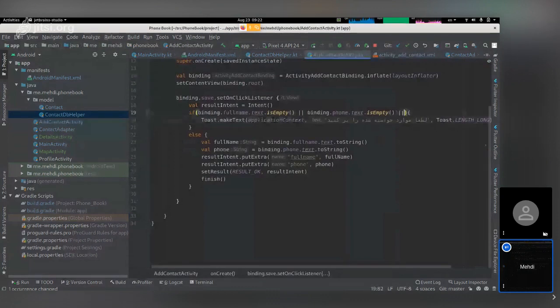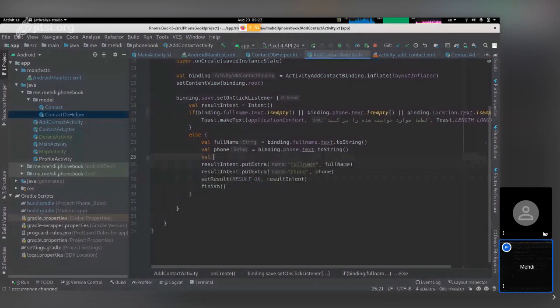So the binding will now say, we also check that location is not null. Location dot text is empty, and we display a notice to the user to fill in some information. And other than that, we create location, binding that location dot text string. We return that result intent dot put extra. We return location.